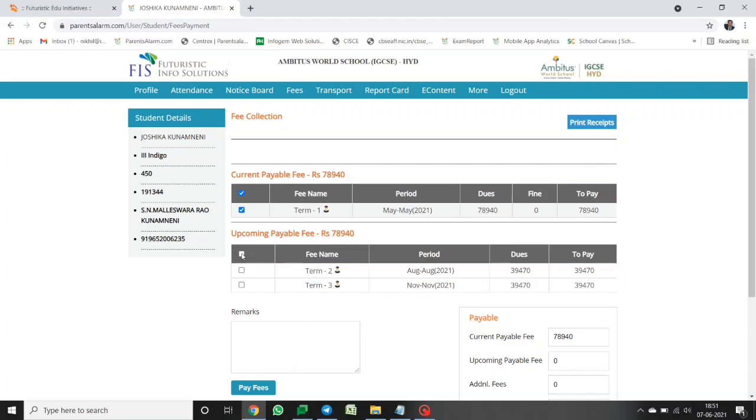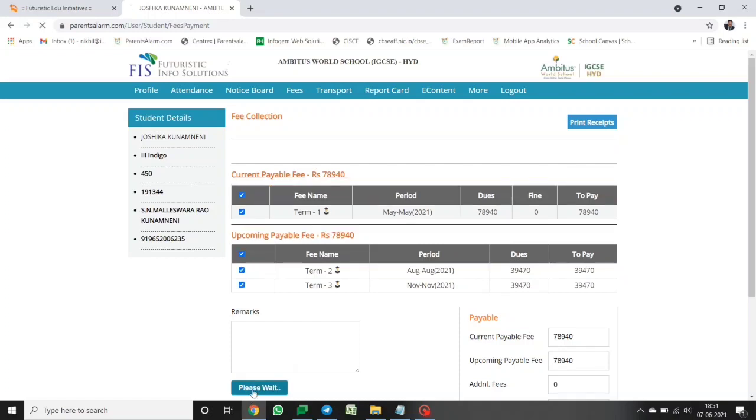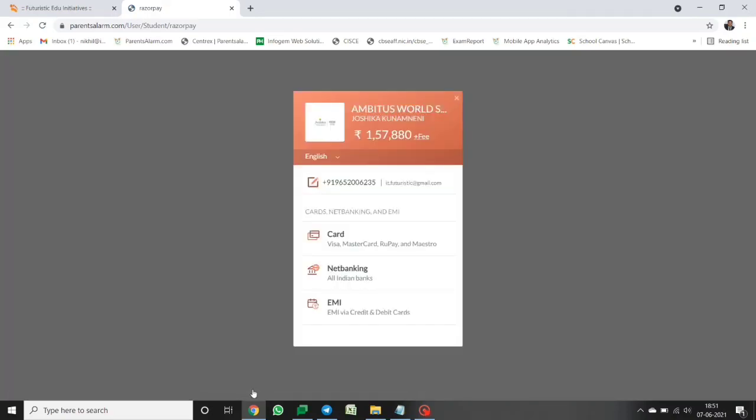Once you click on pay fees, it will route you to the Razorpay gateway page, where you will have multiple options: card, net banking, UPI, through which you can make the fees payment. Now let's go back and see other features on the browser.